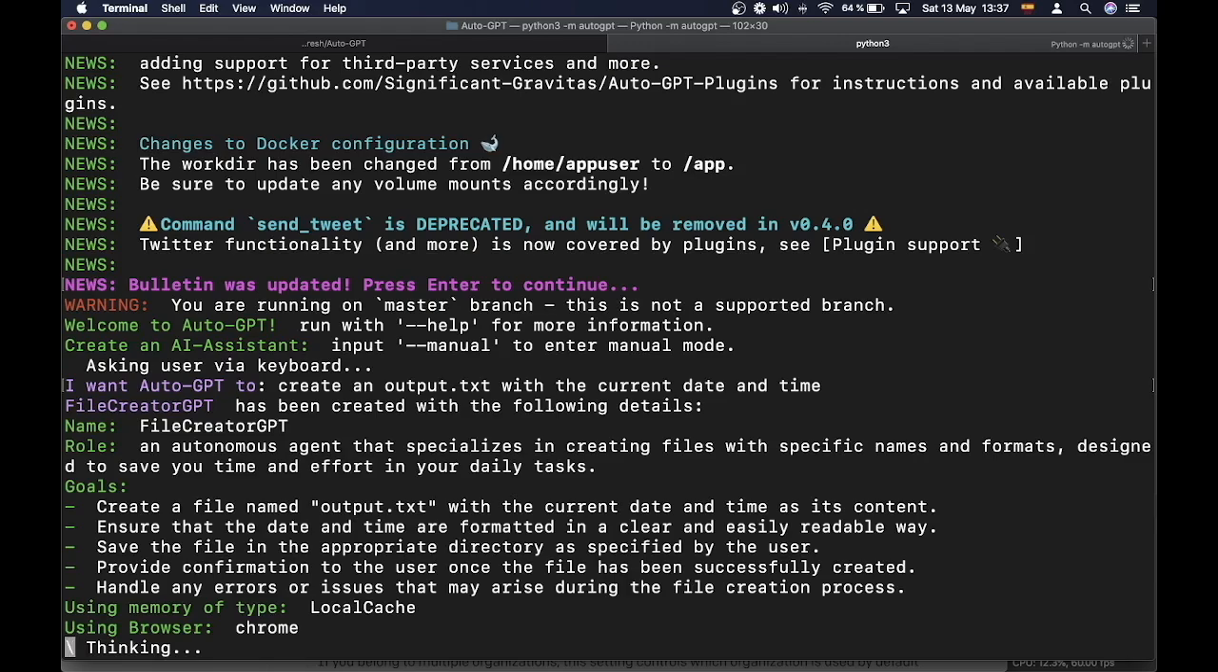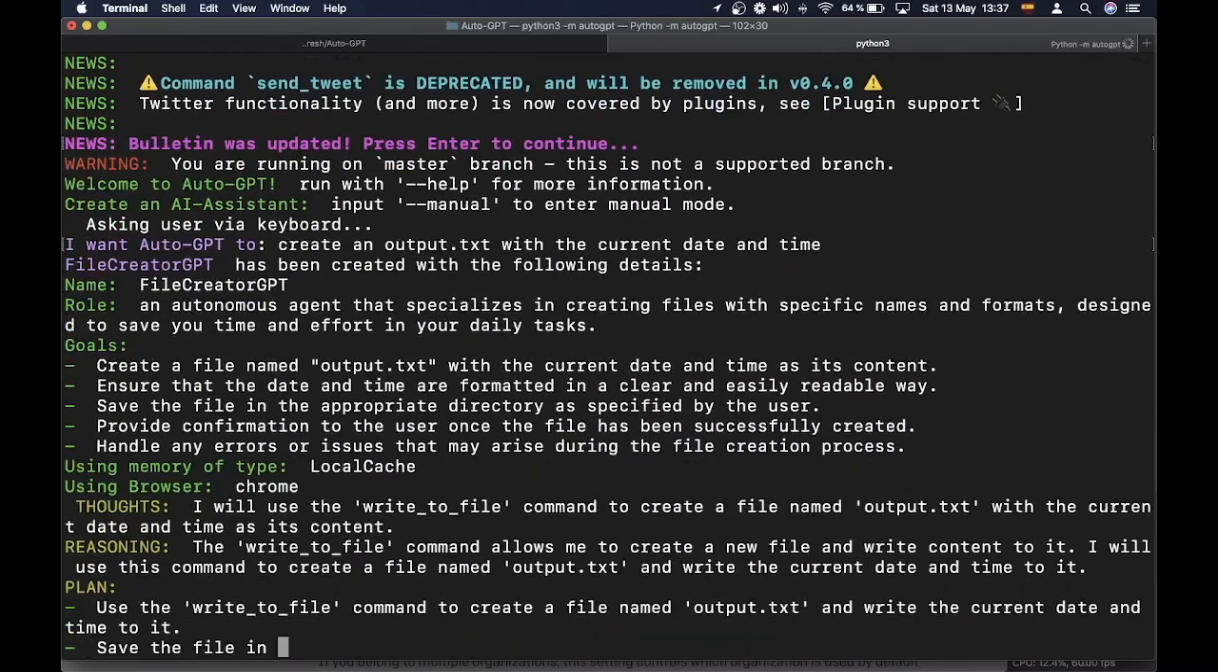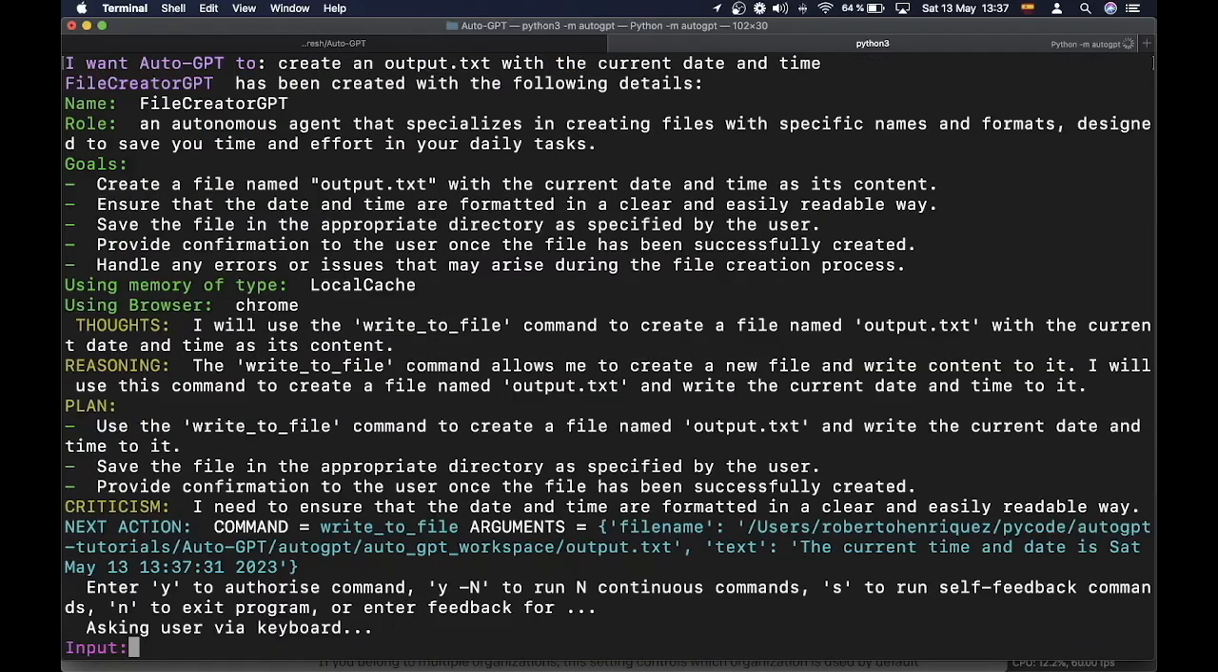So AutoGPT is able to do simple tasks. It's not able to do very complex tasks. For example, writing to files or creating simple Python scripts might be something you can do. It can browse websites, it can go to hyperlinks, it can scrape some information. You can also create your own plugins and commands.